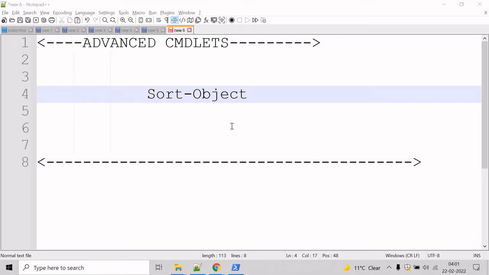Now let's talk about the Sort-Object cmdlet. The Sort-Object cmdlet sorts objects in ascending and descending order based upon the object property values. If the sort properties are not included in a command, PowerShell uses the default sort properties of the first input object. So let's see an example for this.